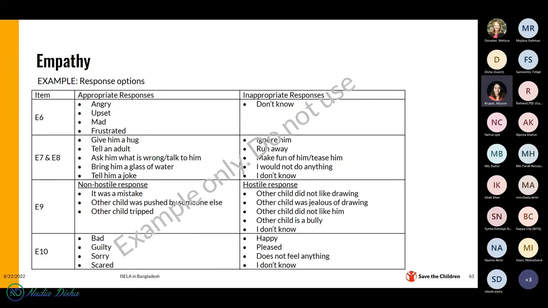Again, these would need to be reviewed by the team and the data collectors. When we get to the hostile responses, the main non-hostile response is it was a mistake. But the child who spilled the water could also have been bumped by someone. It was an accident and somebody bumped them and they spilled the water. They could have tripped. So again, these are very similar to the first section, but focusing on the story of the spilling of the water.